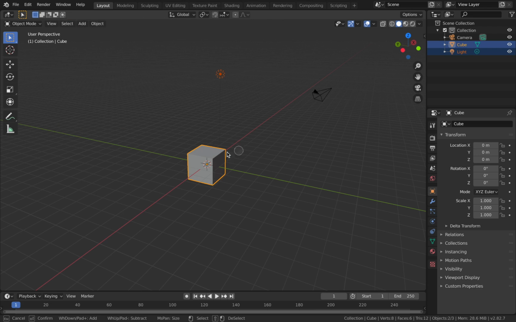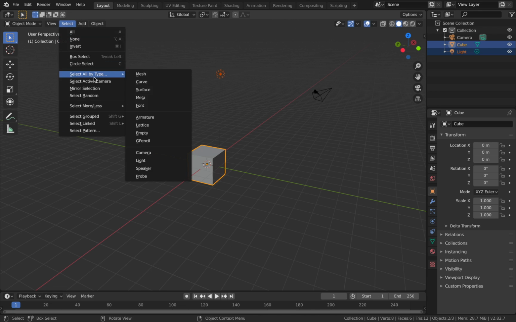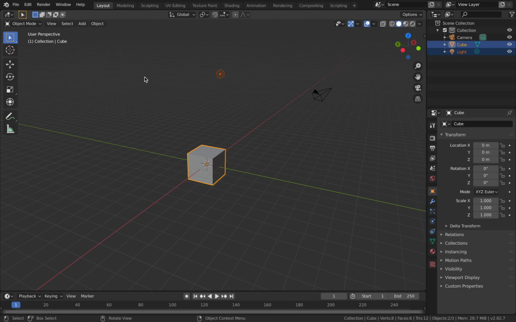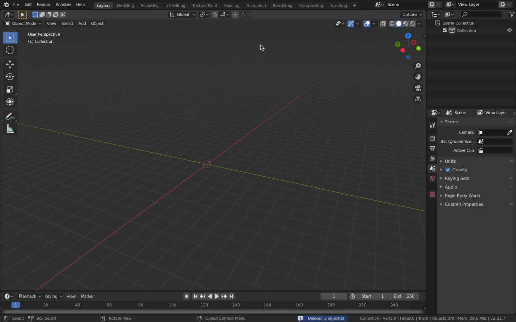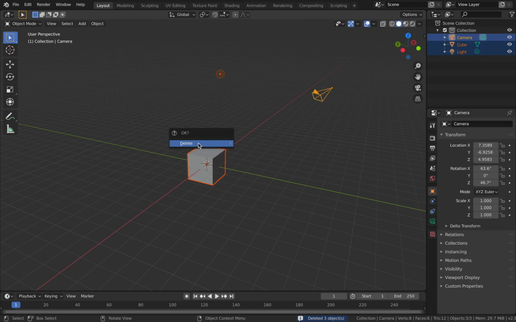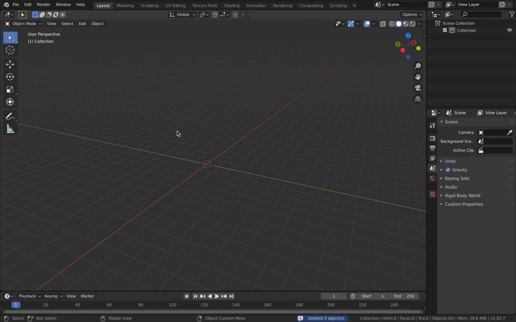And then there are a couple of other options like the box select, which is the same as the selection box that we use in the beginning, and the circle select also. There's also selecting objects based on the type. So if it's a mesh, you select it by that type. If you have a very complex scene consisting of multiple types of objects, you could just specify what you want to select and you could select that alone.